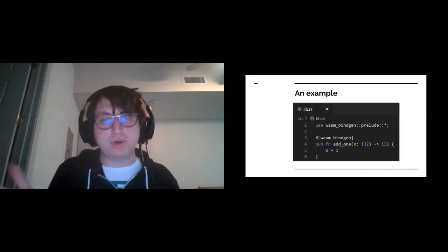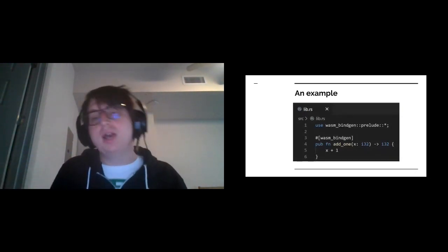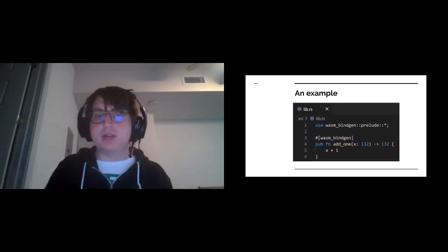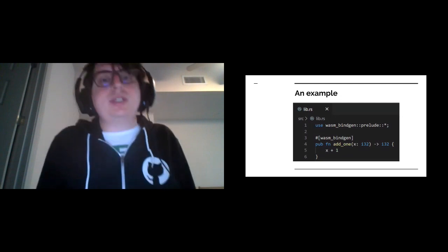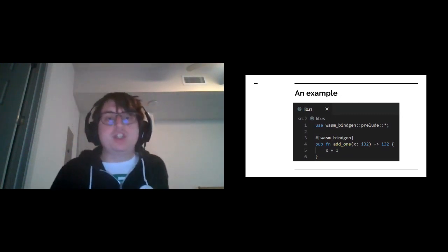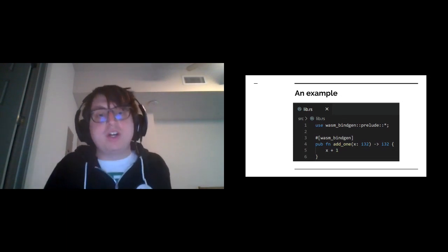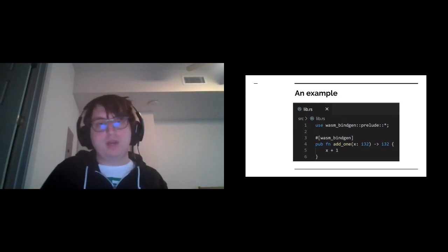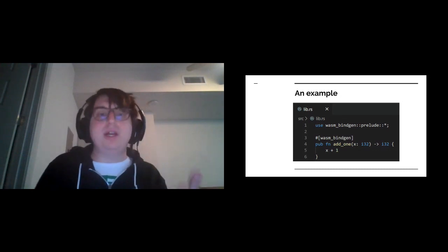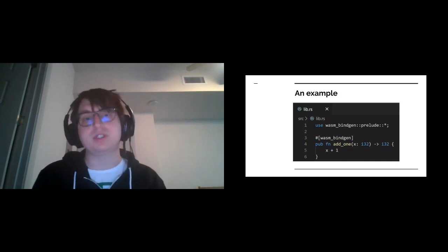So here's a Rust program. You don't really need to know Rust for this presentation. This is the only Rust code in the slides, but I had to pick a language, and Rust has put a lot of work into making WebAssembly great. So here on line one, we use this wasm-bindgen, which is a thing that generates bindings to WebAssembly. And then on line four, we make a function called add1 that takes a 32-bit number and returns a 32-bit number, and we add one to it. It's pretty straightforward. And that line three, that annotation says, hey, we want to expose this to WebAssembly.